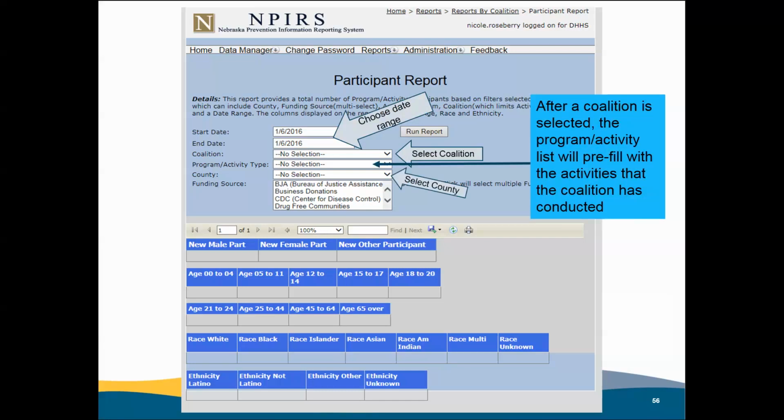You'll select the county if you're interested in that, and then funding source. All of these fields can be left blank except the date range and the coalition. So if you want to know just total how many people your coalition has served in a specific date range across all activities, across all funding sources, you don't have to fill in those last 3 fields. But you can use it to narrow down, and I know that some people have used this for grant applications or even just to do quality improvement or quality assurance for their own work.